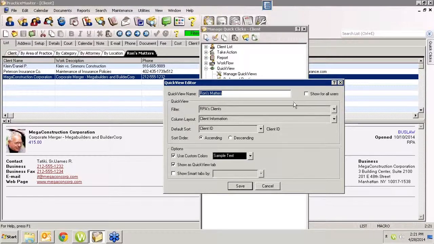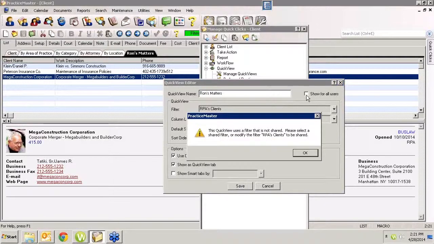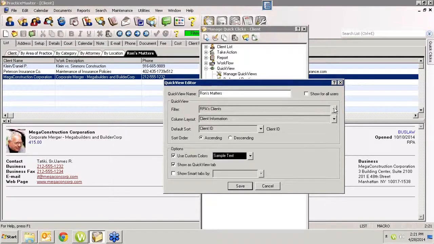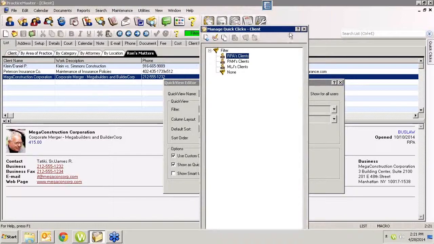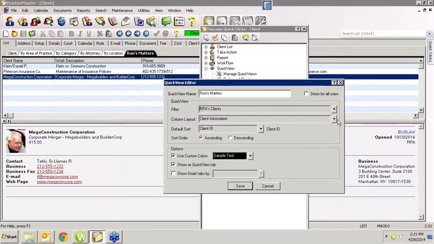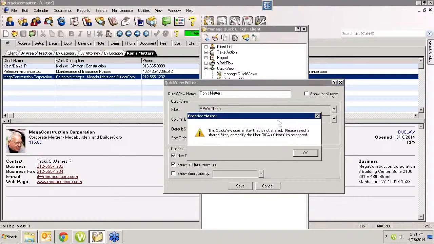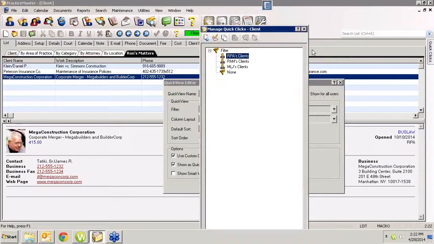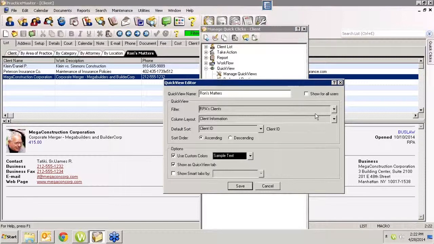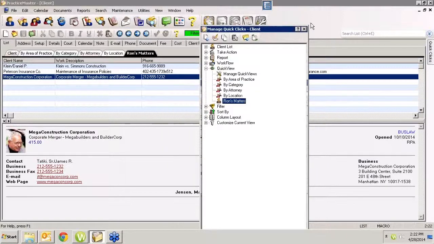If you want these things to show for everyone, maybe you've got one that shows all your active PI cases in Toledo, and you want it to show up in everybody's view area, all you have to do is click this. Now, if you're doing that, you have to be sure to have used a filter and a column layout that is also available for all users. So when I click on that, it says you can't do that because the filter that you're using is not shared. So it's important to understand that the elements underneath, the filter and the column layout, must also be shared, or must be show for all users, if you're going to make the quick view show for all users. So that's it, very simply.